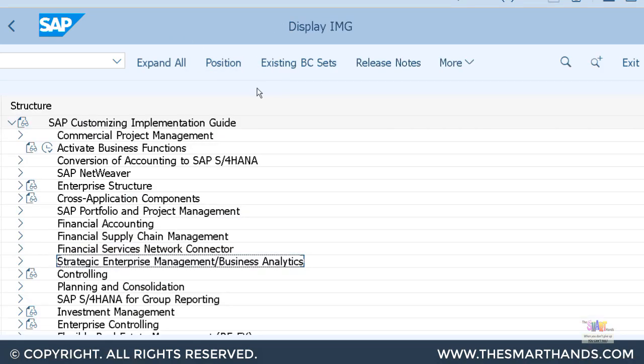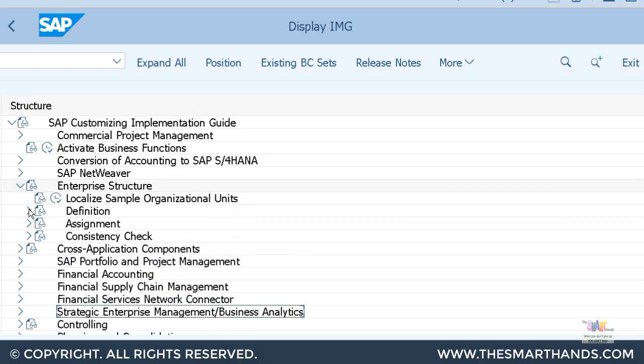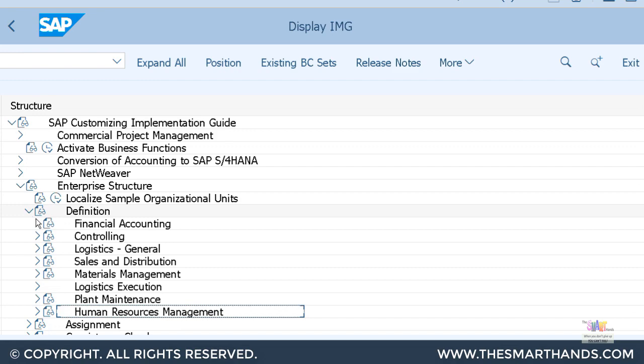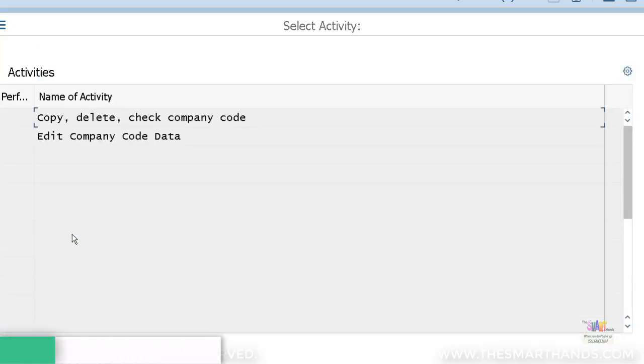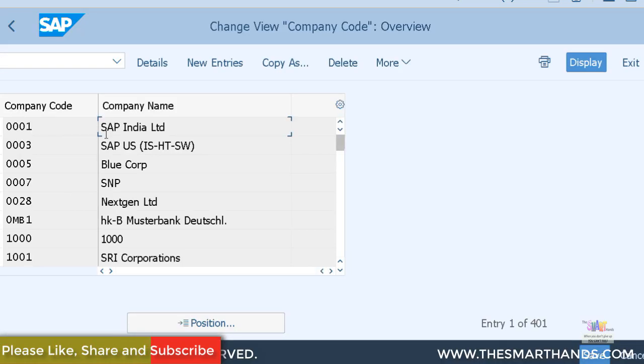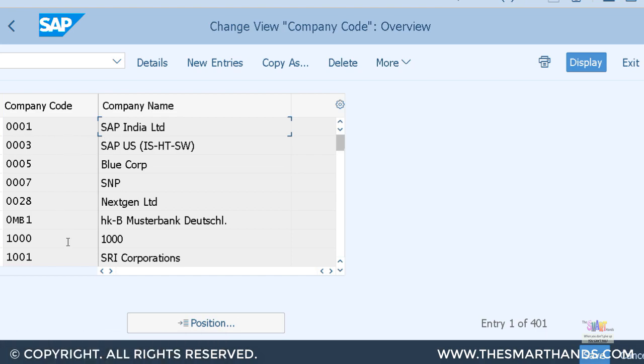So now I'm going to set up the company code. I'm going to enterprise structure, then under there definition, financial accounting, and you can see here define company, define credit control area. The right one we need to choose is edit, copy, delete, check company code. This option, the third one over here. Then I'm going to select edit company code data, and I'm going to create my own company code. So you cannot use an existing ID which already exists over here.